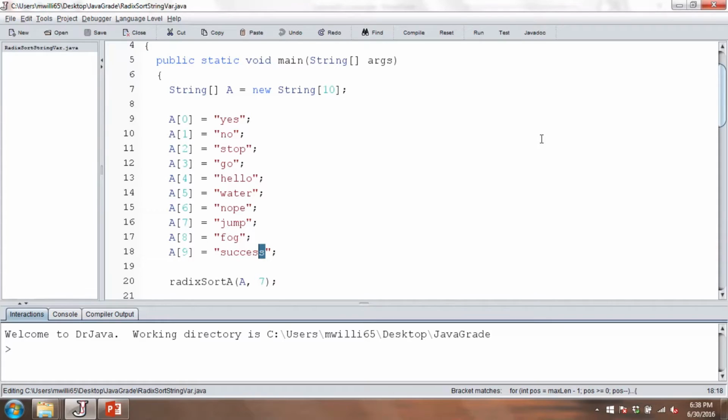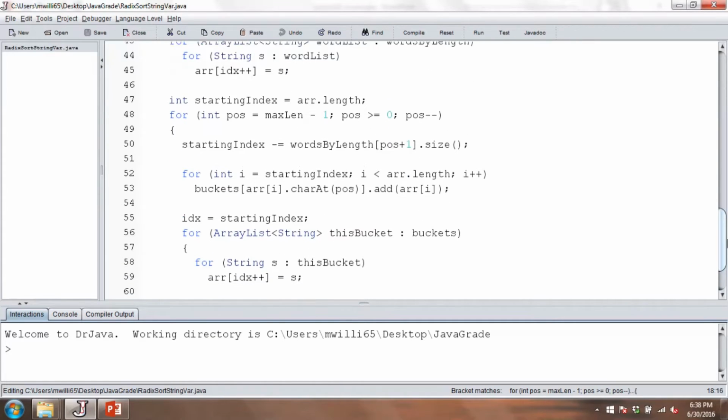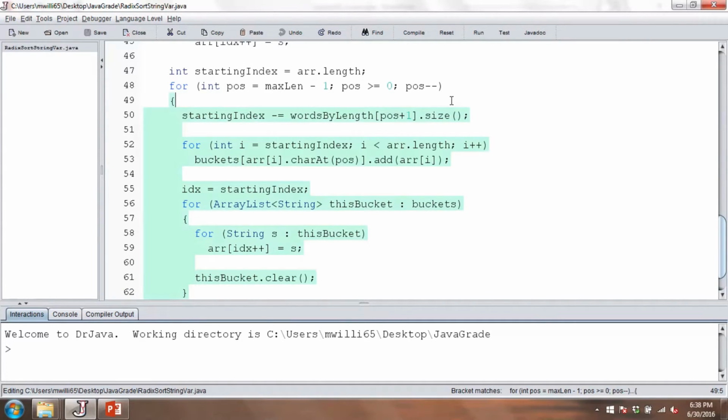Okay? And then the next time we go through the loop, we're going to sort all the strings that have a character at position 5. In this case, that's only going to be success because that's the only one that has a character in this position. And then we're going to go through it again, and we're going to sort all of the strings that have a character at position 4. So that would be success, I believe hello and water would be part of that. But that's what we're doing here, at least from a high level perspective. So we're only sorting those strings that have a character at a specific position.